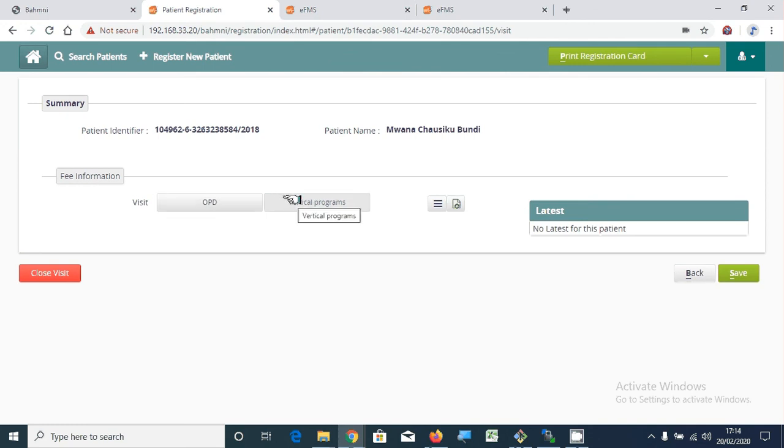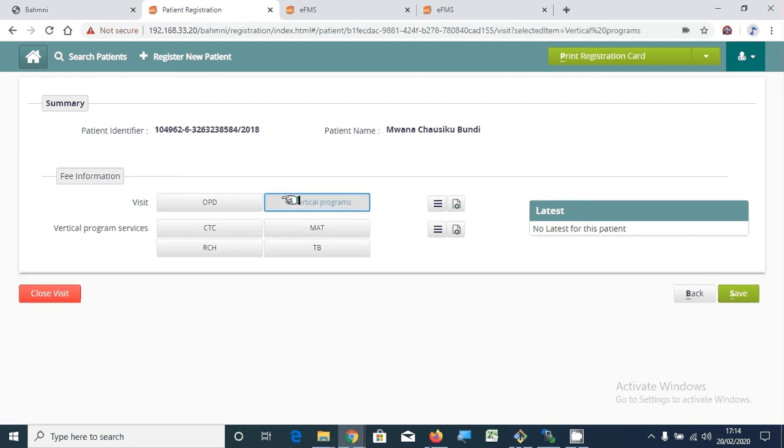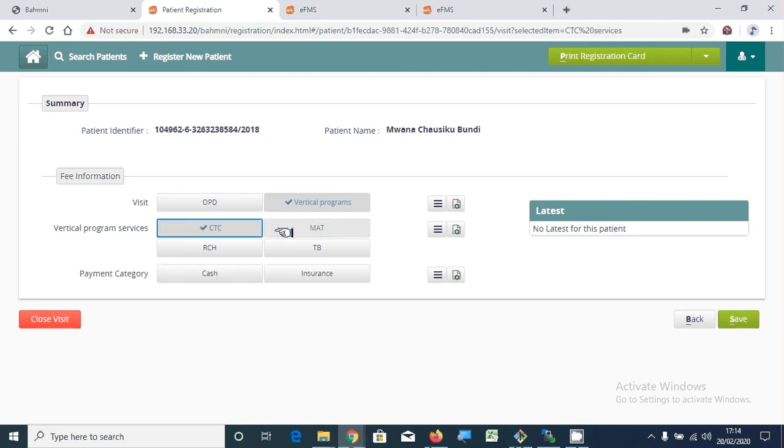So for example, if it was a vertical program, if you click, you get another line beneath, if it's a CTC client, or a MAT client, or an RCH client, or a TB client. This payment category usually appears in every category, so we are going to talk about it later on. Or, because I previously chose OPD, I'll click OPD.